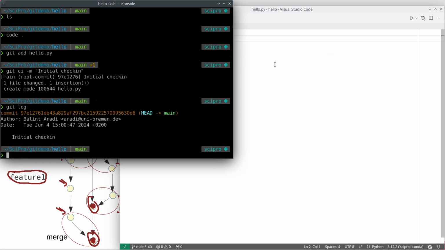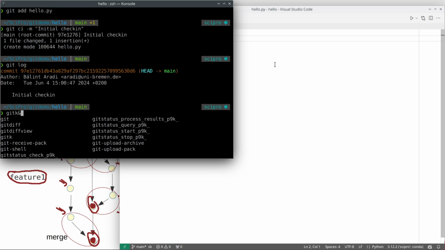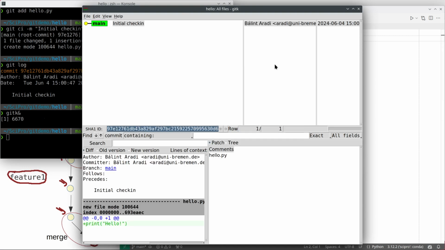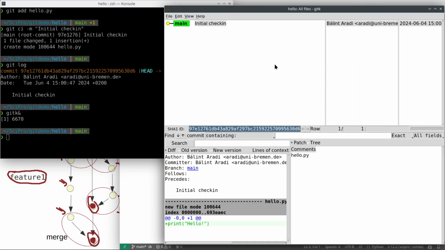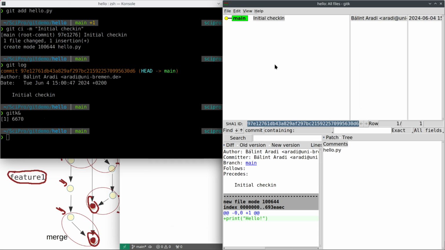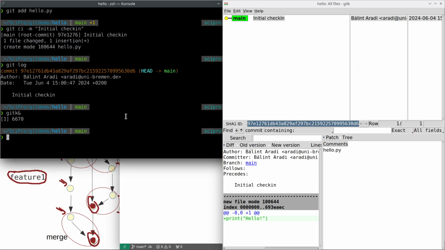Okay, perfect. In order to track how our project looks, I will also start gitk, the program gitk, in the background. And now with gitk we see, okay, this is fairly simple. We have a main branch and an initial check-in with one commit. Now let's start to create a branch.